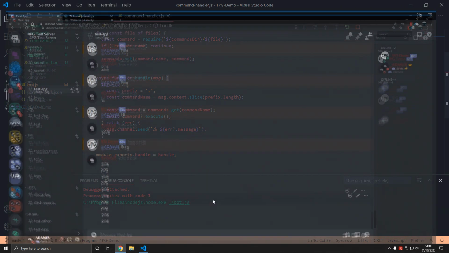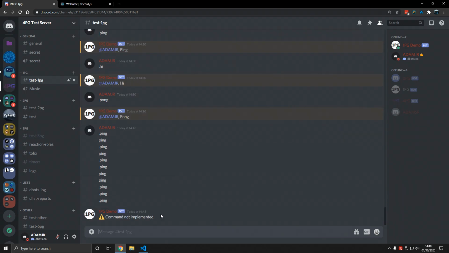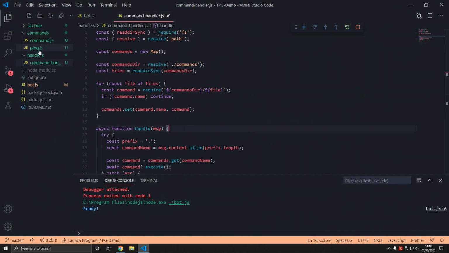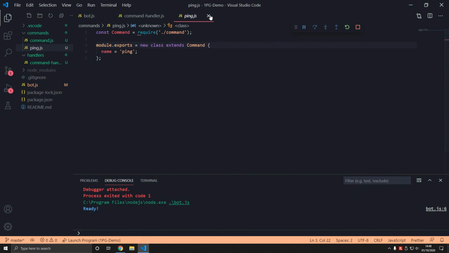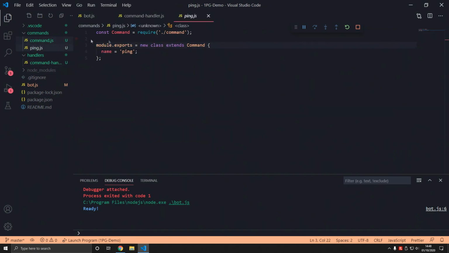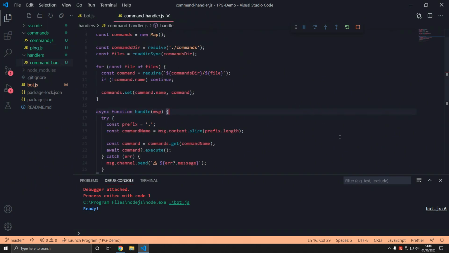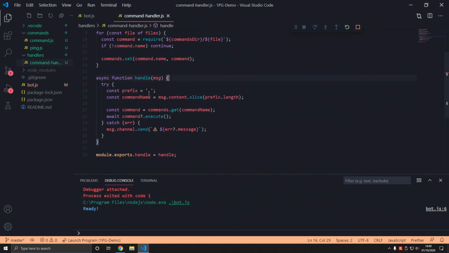Okay, refresh. .ping. Command not implemented, so it was a minor problem it was having. I'm not sure why, but now it works. So we added new to the ping command, not the command template, just the ping command, and it worked. So now, command not implemented.